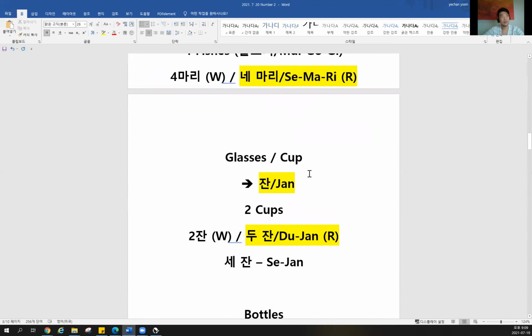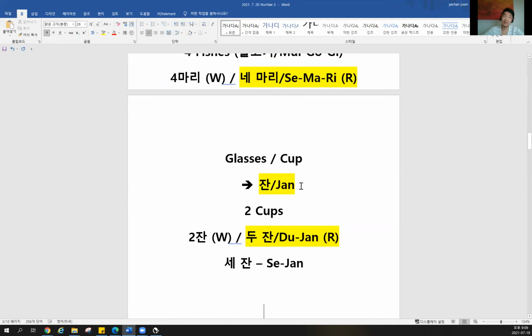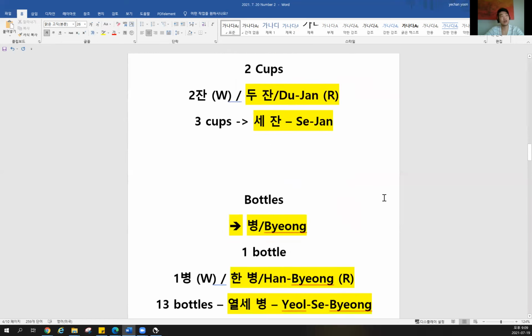Glass and cup can be counted with 잔. 잔 is the counting word for glasses and cups. If you want to say 2 cups, it's not 둘 잔. It's going to be written as 두 잔. How about 3 cups? It's not 셋 잔, it's going to be 세 잔. Okay. Let's go to the next one.